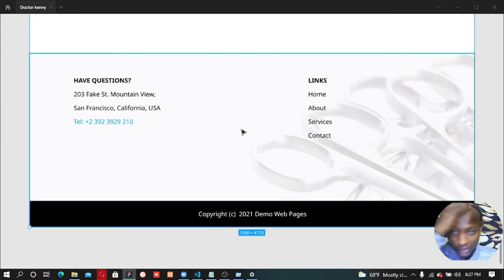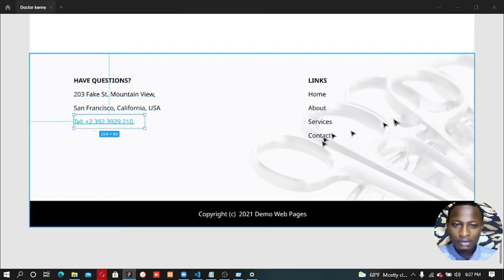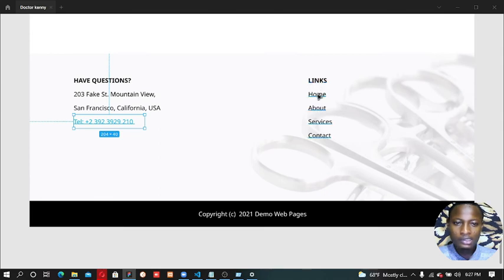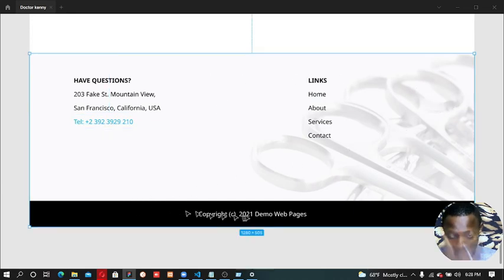So let's move to the footer. So this is pretty simple. We have the footer, then we have a question, then our address and phone number. Then in the other column we have links that say home, about, services, then contacts, then we have a background image, then we have the copyright.